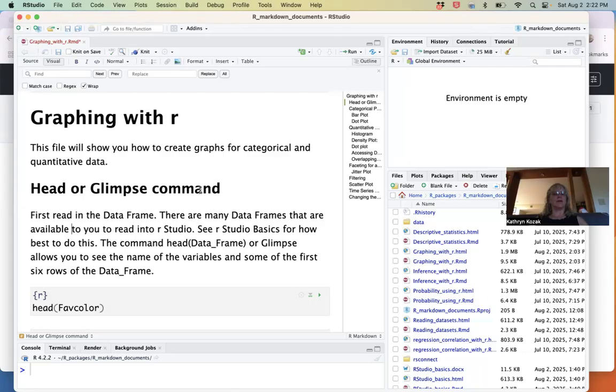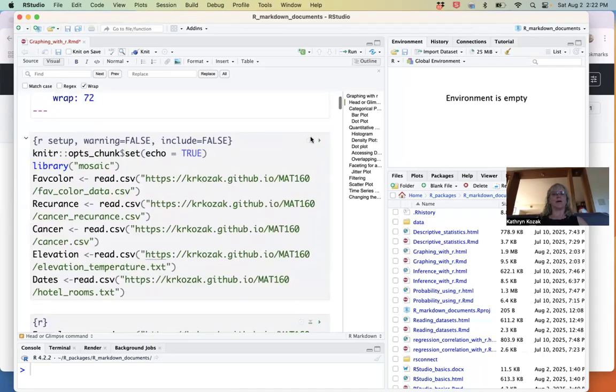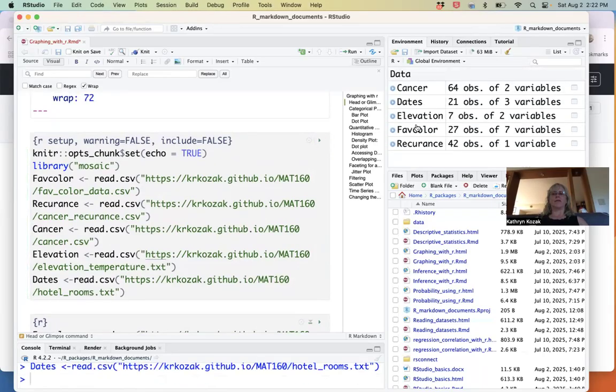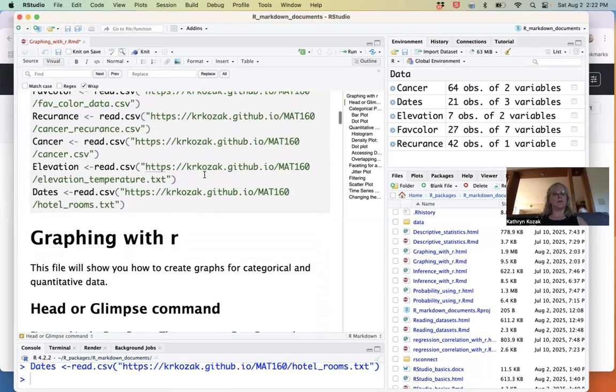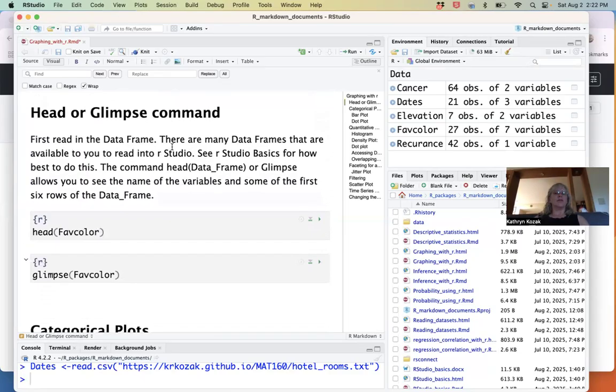So first thing I need to do is read in my data frames. So in my setup command here, I have my data frames. I can run those. And I now see all my data frames are showing up over here. So I'd like to look at those data frames.